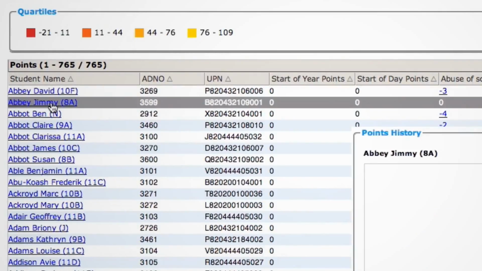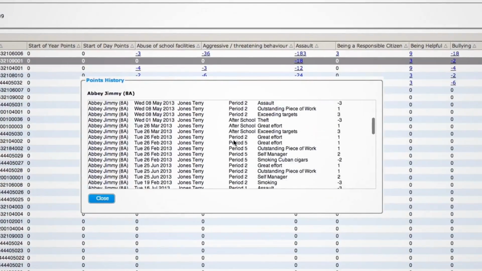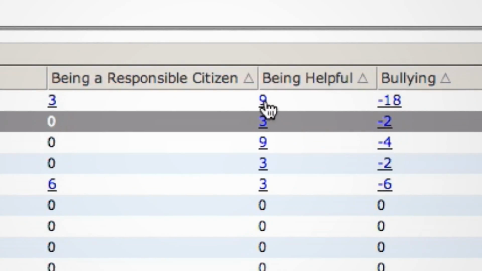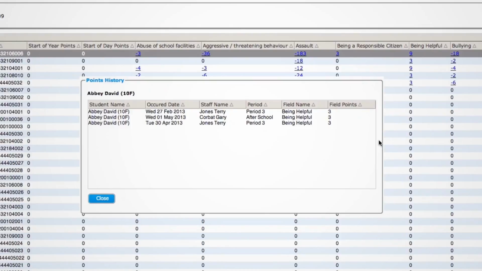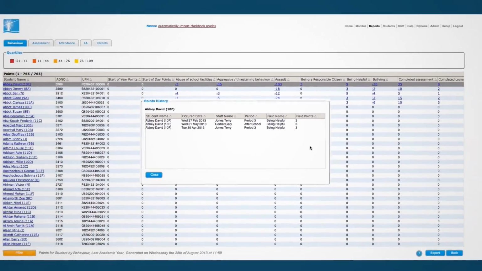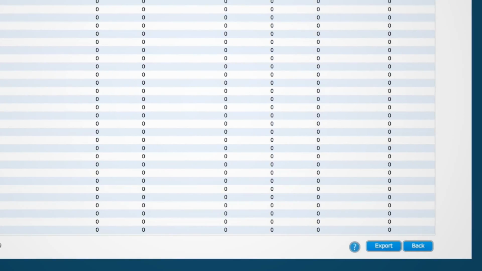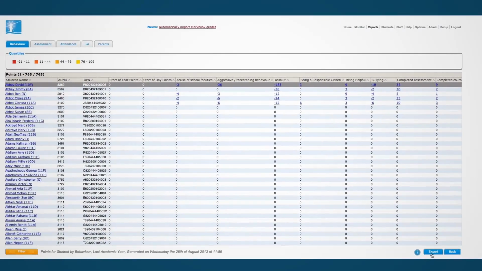Now if we select a student, the entire points history appears so you can see any areas of concern or good behaviour. If you select a specific number from the list view, this brings up only those points and when they were gained or lost, the teacher involved, the period, the field name and the field points. This is great to really monitor how students are getting on and what they're accomplishing or where their failings are, so that you can address these accordingly. Again, we have the filter button for really specific searches and an export button to generate a CSV report.